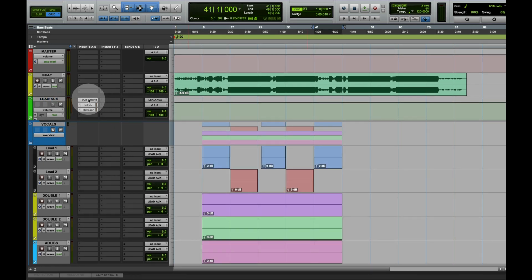So we get to save time when it comes to doing our tweaks in our plugins here, instead of doing it on multiple tracks. Because imagine if you had a bunch of leads, a bunch of double stacks, a bunch of ad libs. So that's the power of an auxiliary. And then we can even dive deeper.